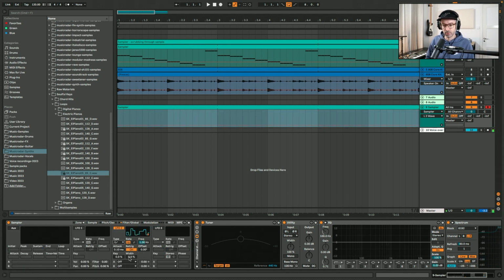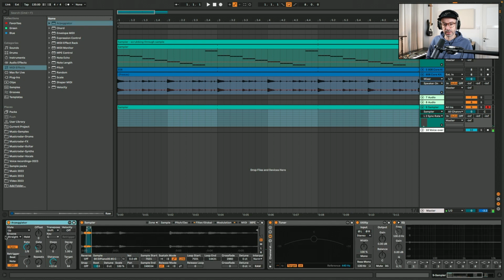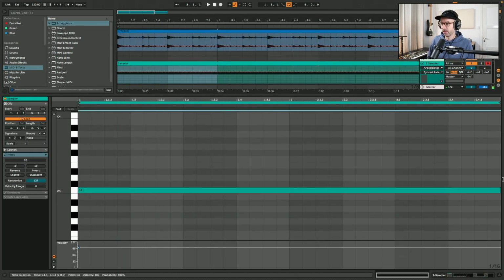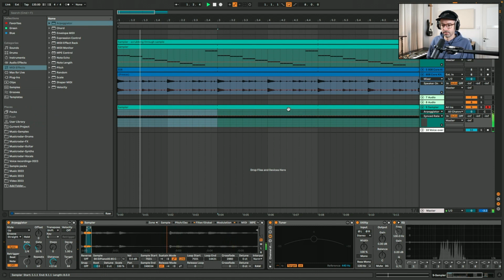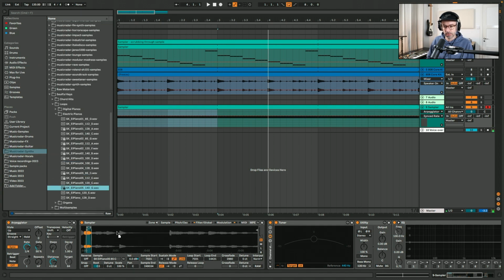Put the LFO on random. Let's go to quarter notes again. Loop start to 100. I'm gonna put on the arpeggiator again. This is also on quarter notes. And put down a note in the MIDI clip. Okay, let's maybe change the sample. This sample is a bit, maybe this is better.